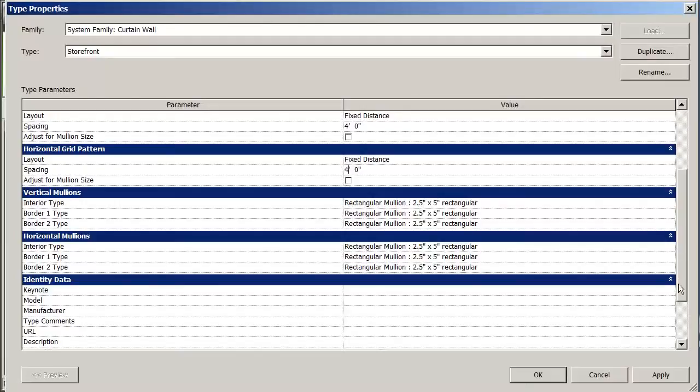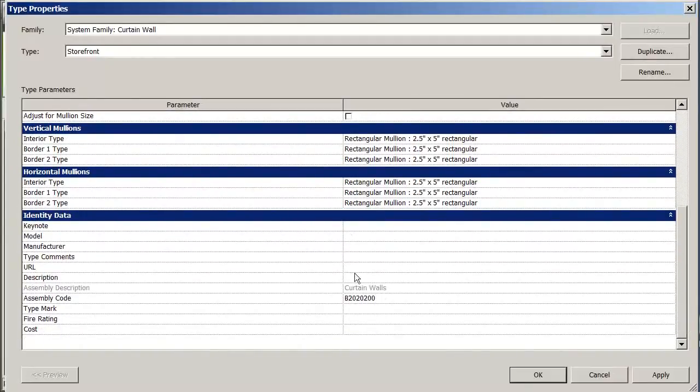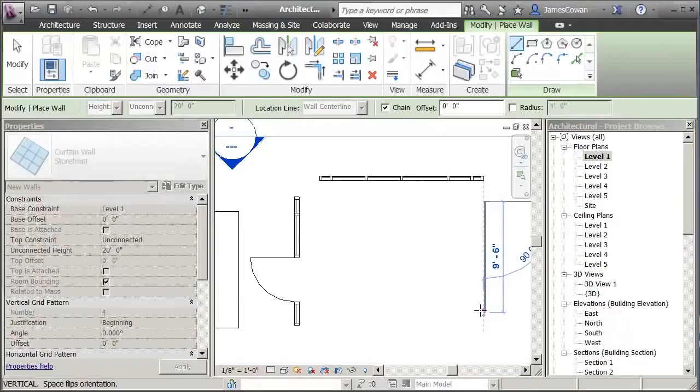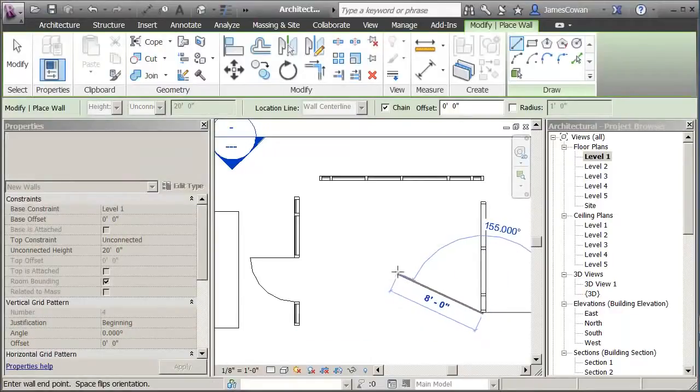There's a lot that isn't filled out here that in a real project would be filled out. Who's the manufacturer, what's the type mark, all of those things. I'm not going to go into that detail at the moment, but realize that in a project this might all be filled out for you in advance. So if I say OK, I'm going to place this curtain wall into my project. So place it, and you see it's already got the values in here.